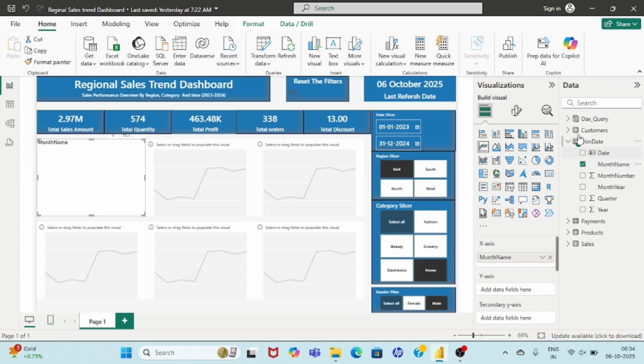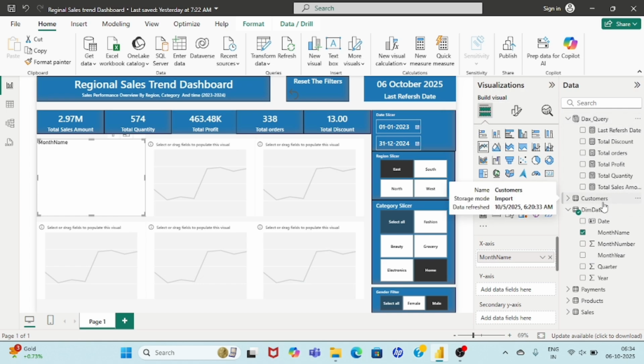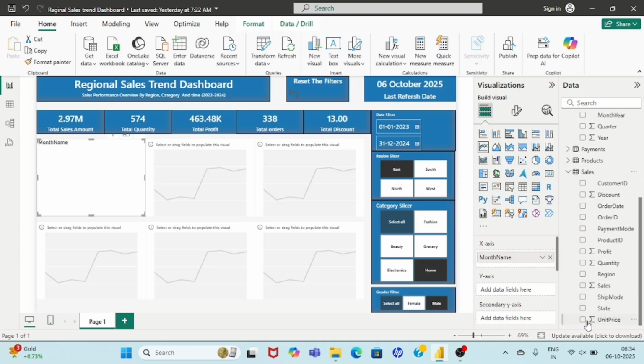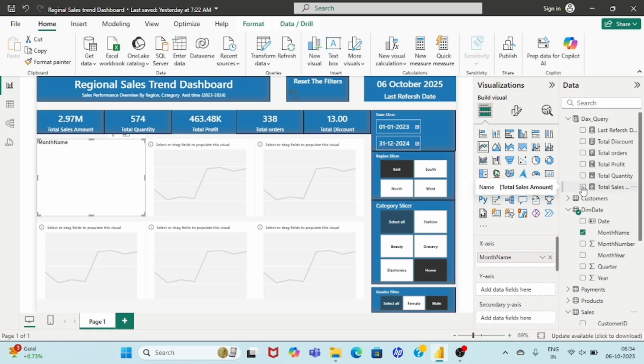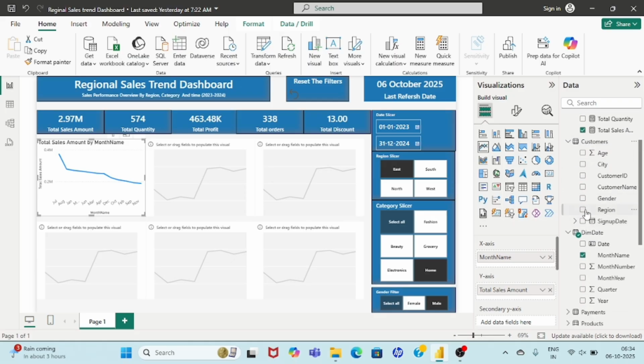Then total sales amount. I can take it from the DAX query which we have written for calculating or measuring the total sales amount, or else I can take it from the sales table as well. Here you could see the sales amount is there. I'm going to take it from here because we have written the DAX query total sales amount, so it's a measure. And then reason. Reason would come under the customer table. So reason is selected. Now you could see how the amount is showing. It is total sales amount by month and reason, right?